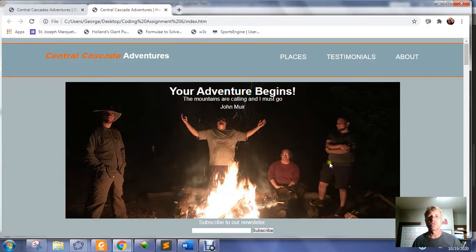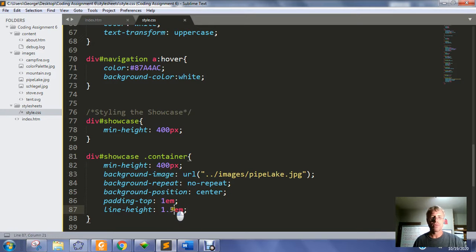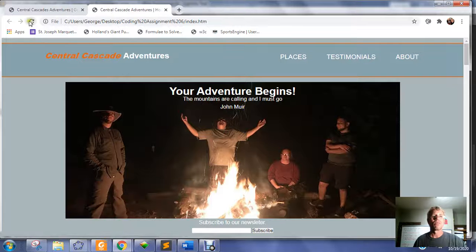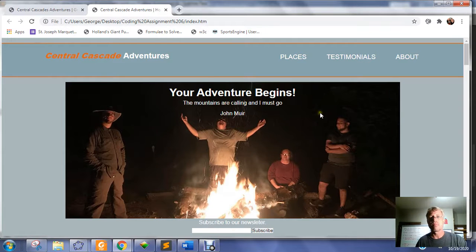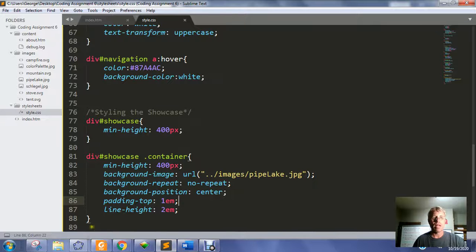So hit refresh. Maybe even 2em on the line height. Let's see how that looks. I like that better. And then we need to get the font size on the paragraph changed. So we're going to go ahead and take care of that next.